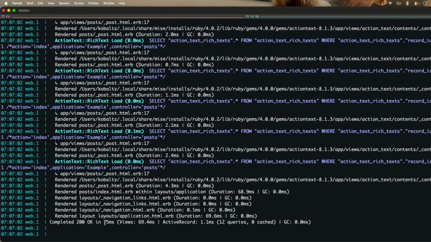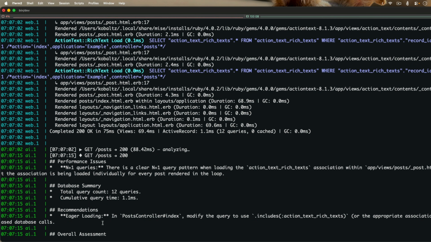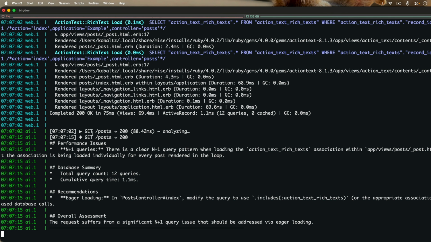But the page did still load in under 100 milliseconds, so as we're developing it, we may not even notice a performance issue or some opportunities to increase the performance of this page. So when we scroll down and look, we got the AI response for the GET request to the posts, and it immediately found the N+1 query, and it told us what to look for. And while the suggestion here isn't really correct, it does give us something to look for.